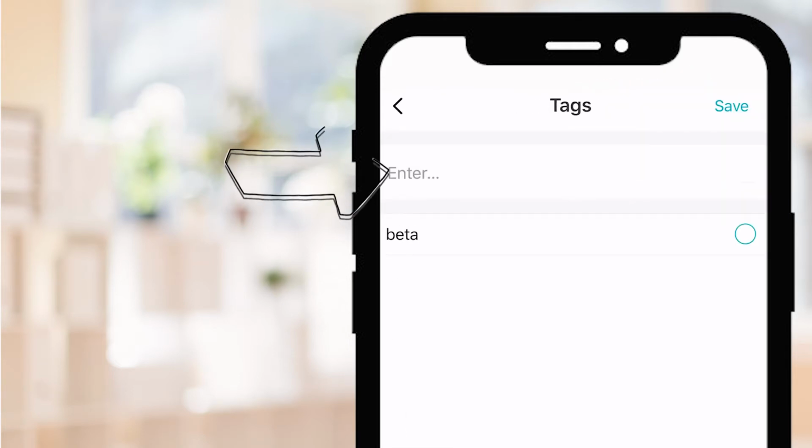In this field, you can add a new tag by typing in the name and then pressing Done. Please note, a tag can only be one word with no spaces.